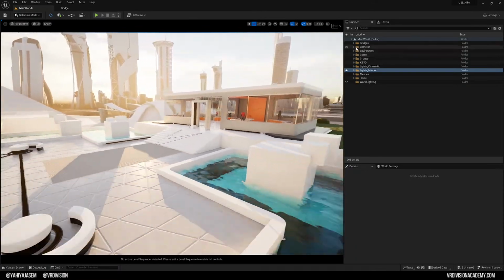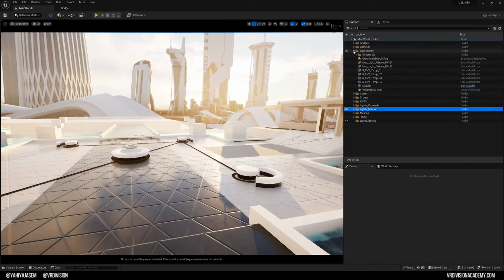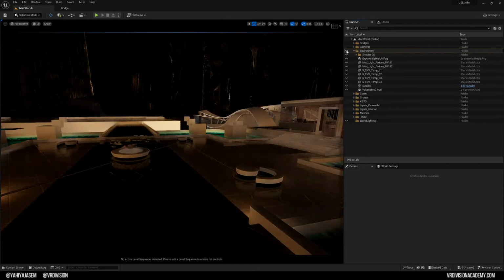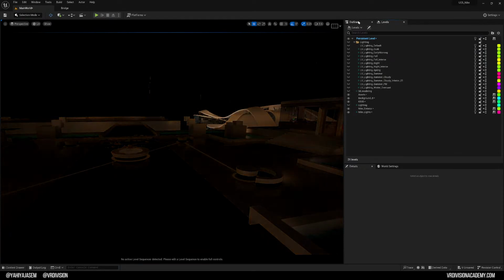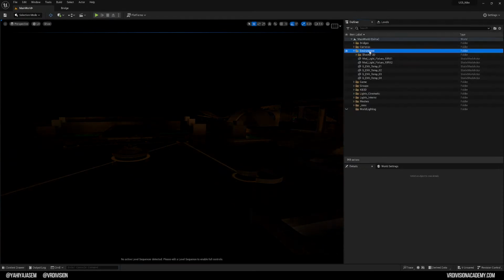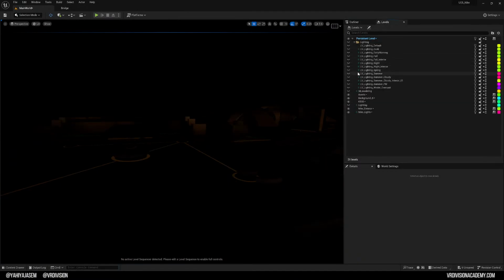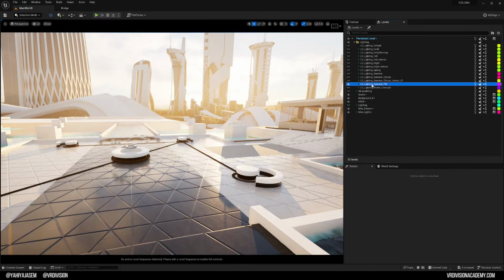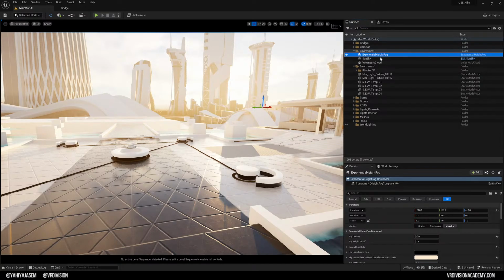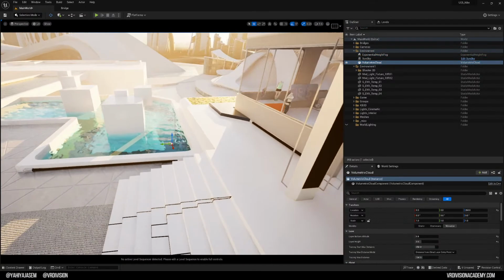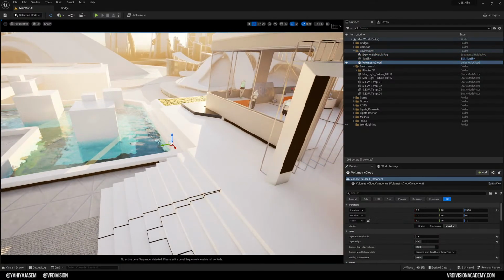So the first thing I want to find here is this guy. So we have environment, and this comes from, I believe, this folder. So I'm going to call this something else and unhide this level. And now we see something called environment. We have the exponential height fog, the sun and the sky, and the volumetric cloud.